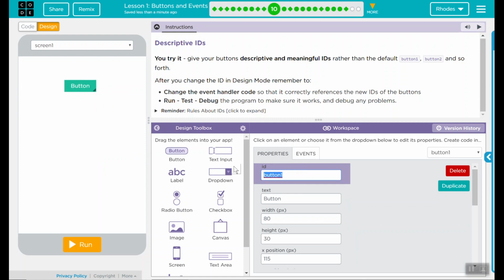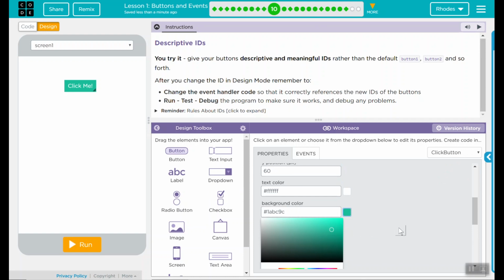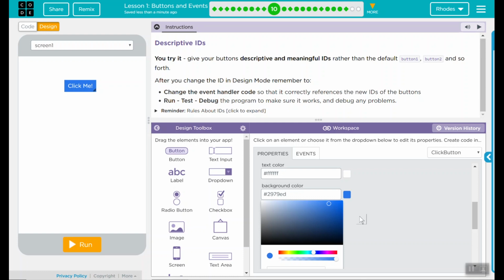Remember, your name should really be descriptive and meaningful. It really should relate back to the program or what you're trying to accomplish. Here, I'm just trying to make a bunch of clicks. I'm going to name mine Click Button. On the text of the button, I just want to put Click Me. And let's just change the color. I am a fan of blue. That looks good to me.